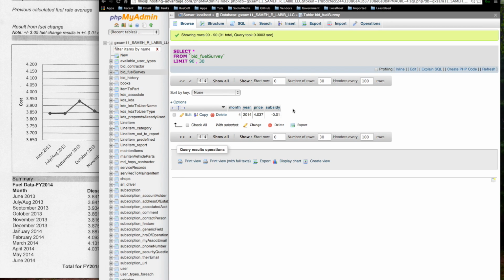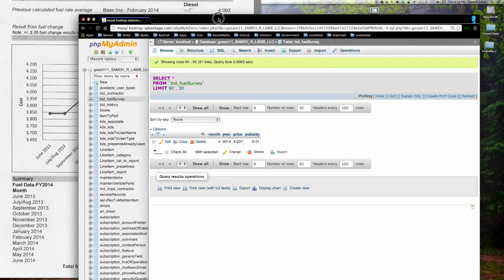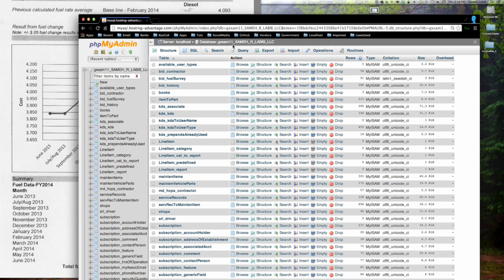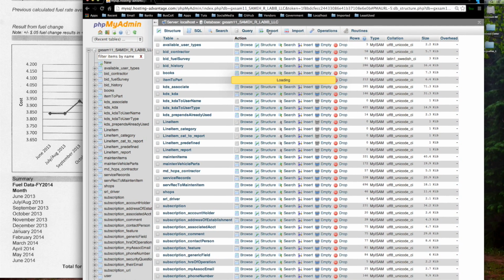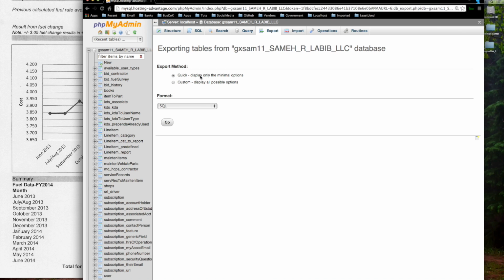Now the next thing I need to do before I leave this database is back up the database since I changed it. We're in this table of the database. However, we're going to back up the whole database. So click here. Now we're at the database level. To back it up, we need to go to export. And it's going to be like this.